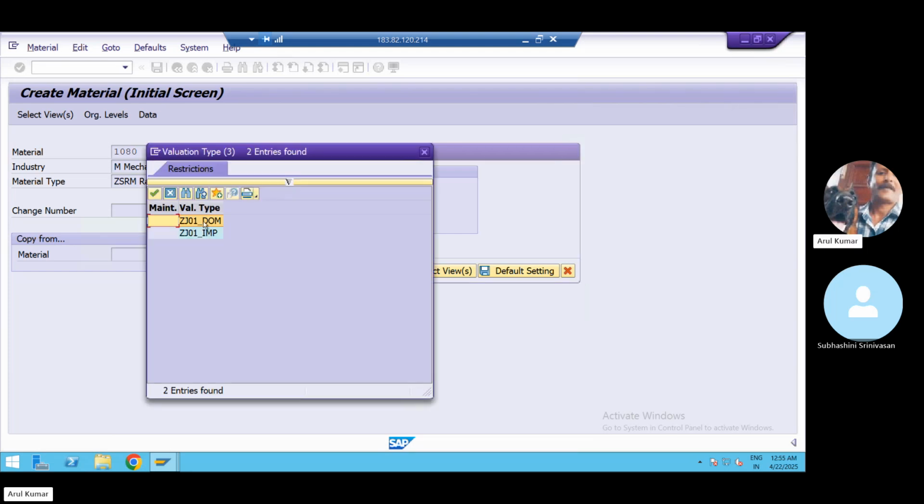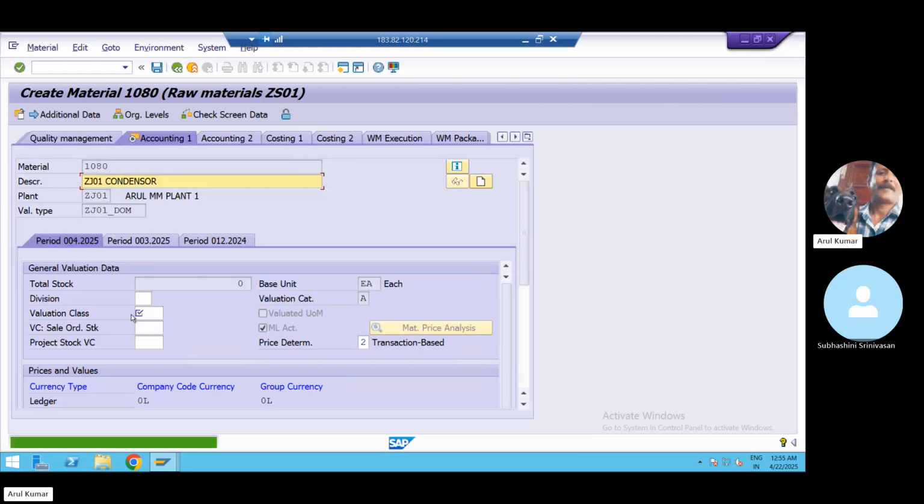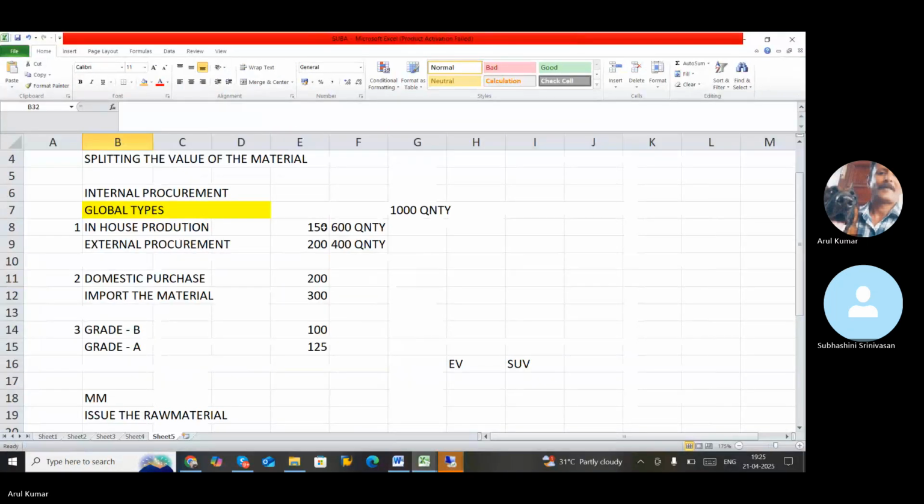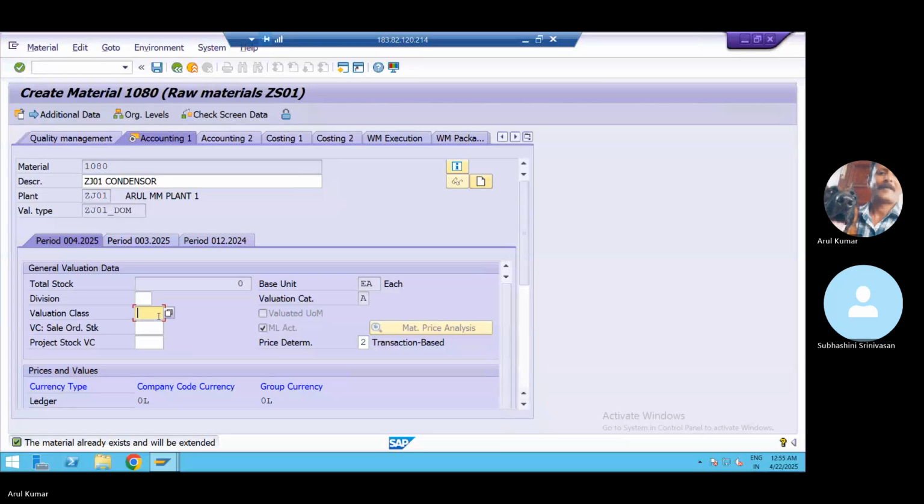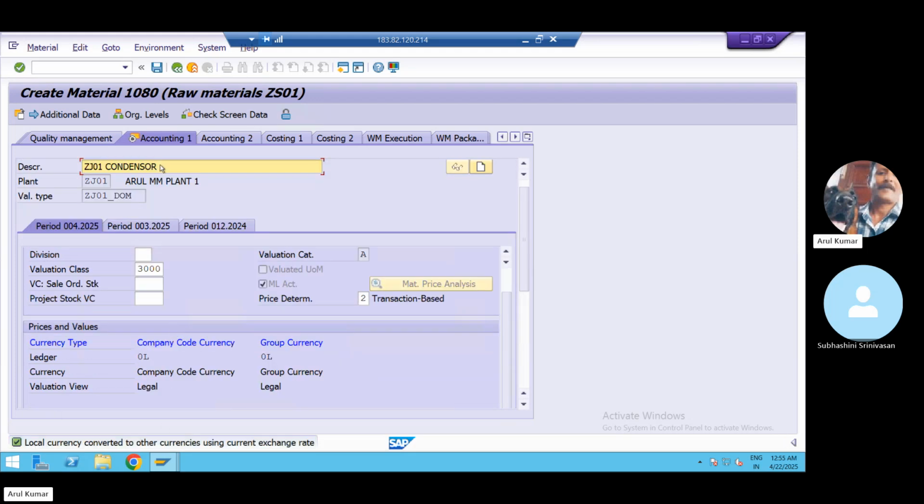Here I am creating the same material for domestic purchase. Everything will be there. It will straight away come to your accounting tab because the material is already created. Now I want to give the value. If you are going for domestic purchase, the price will be 200 rupees. Valuation type is 3000 and price is 200. So local currency is there.